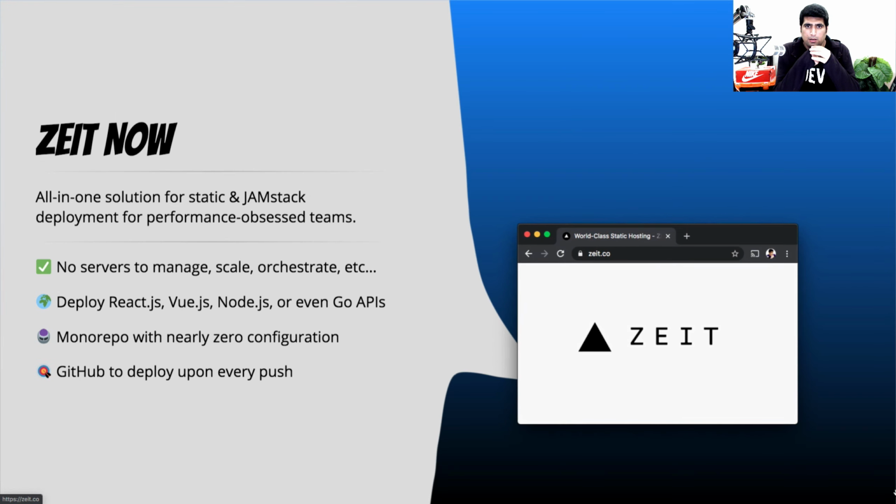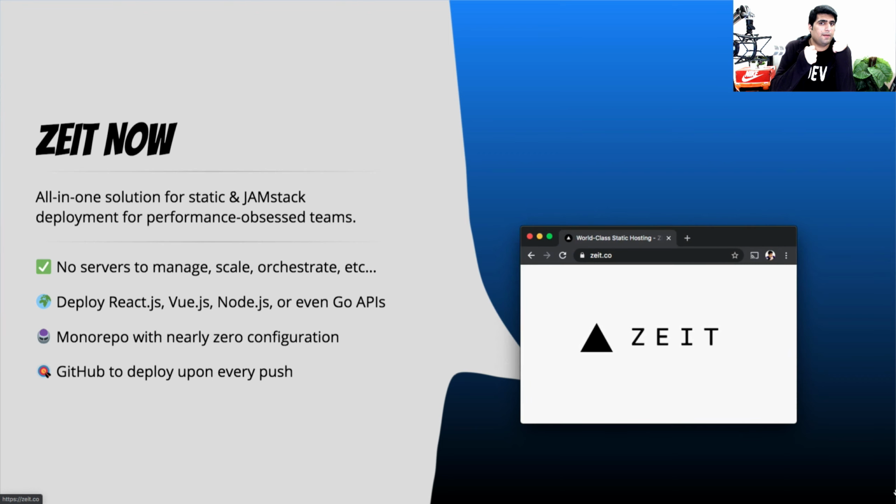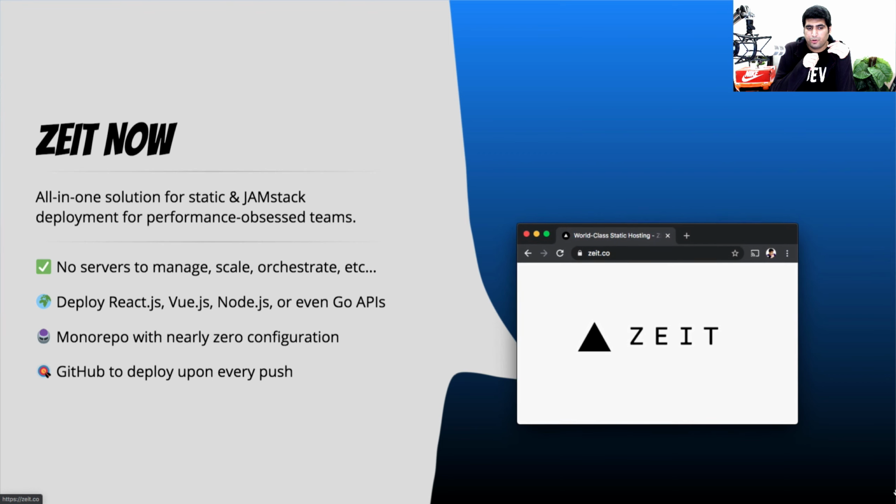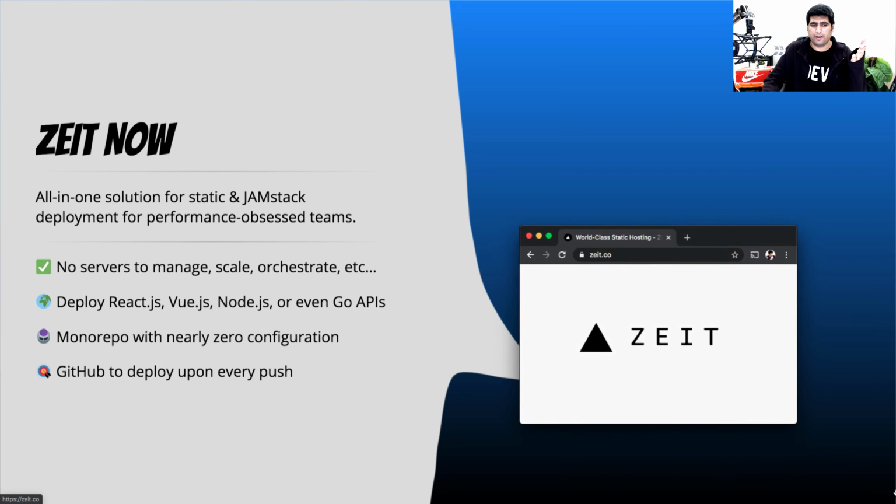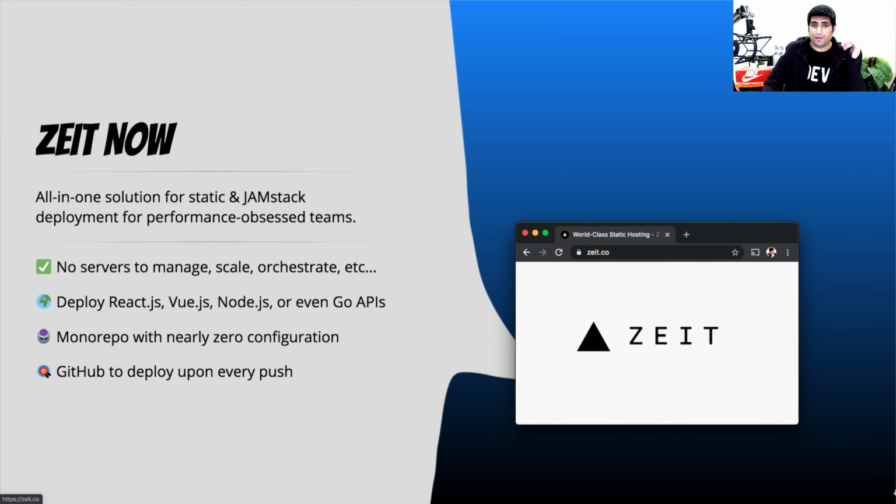I ended up learning a lot about Zeit's Now platform. Zeit's Now platform kind of ticks all of the boxes that I was looking for. No servers to manage, scale or orchestrate, deploy React, Vue, Node, even Go or Bash. It also allows you to have the backend with Node, Go, Python, PHP, and it is really excellent how they manage it. You do not really need to configure it. I'm going to talk more about it, but before I do, let me tell you that there is zero configuration monorepo support here. That is what I wanted.